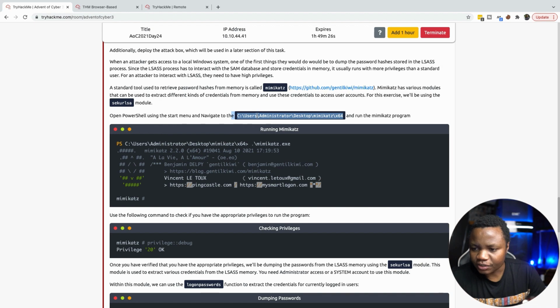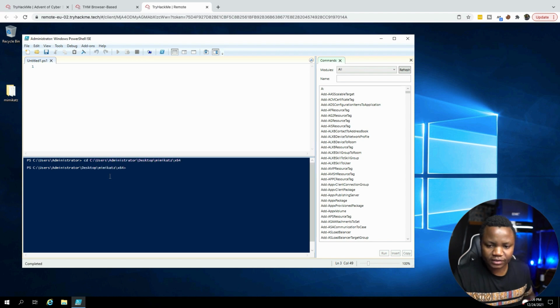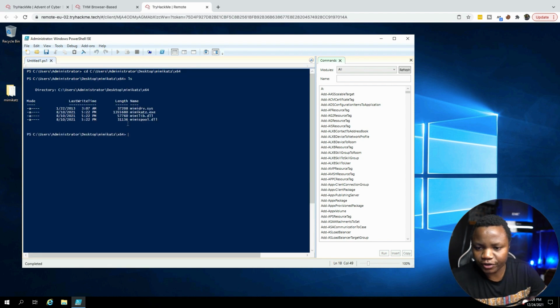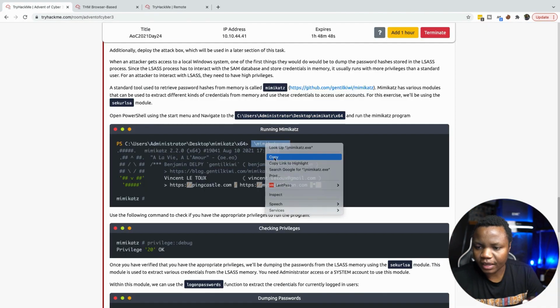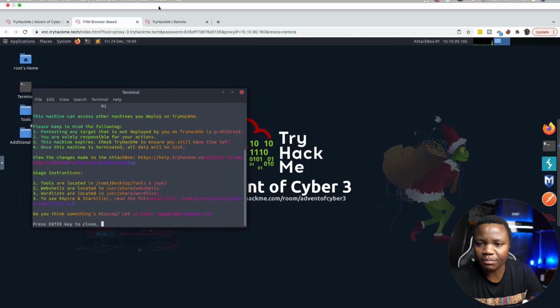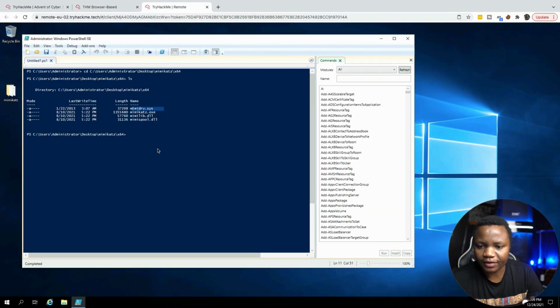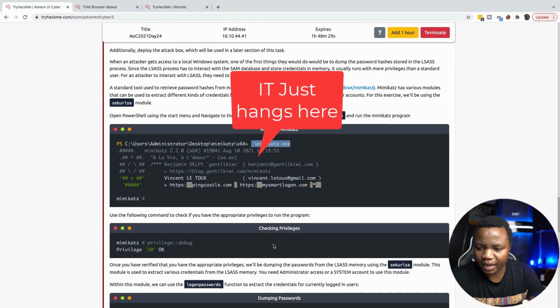Okay, so it says we need to go to this on the desktop. If you do an ls or dir here, we see that we have Mimikatz. So now we need to run mimikatz.exe, and we use Mimikatz for retrieving passwords in Windows and even more things. So I highly encourage you to read through this room. All right, we just launched Mimikatz per our instructions.